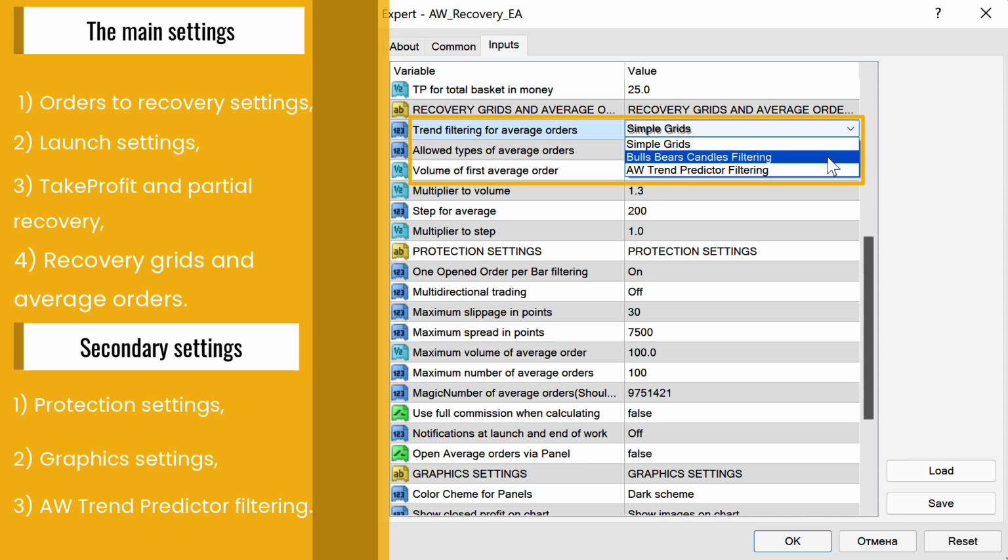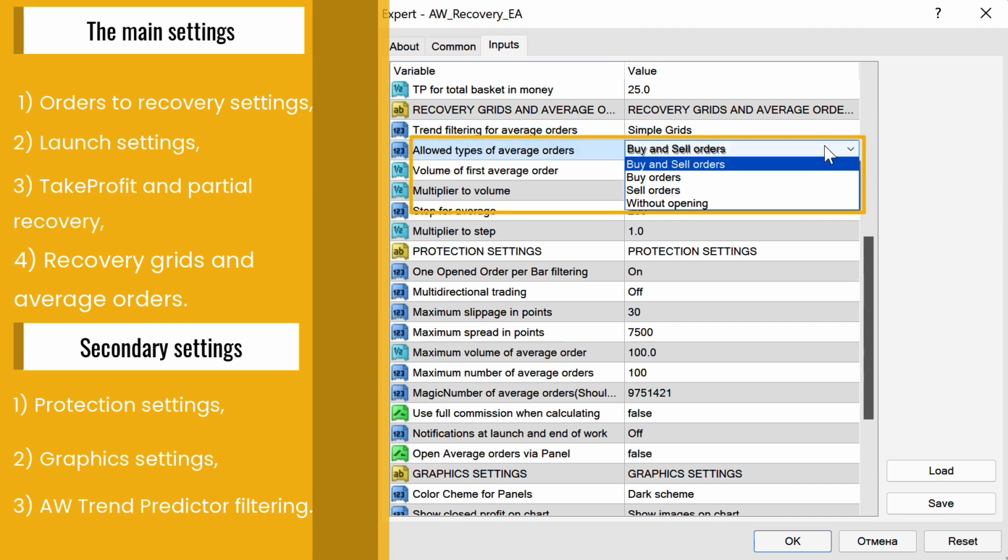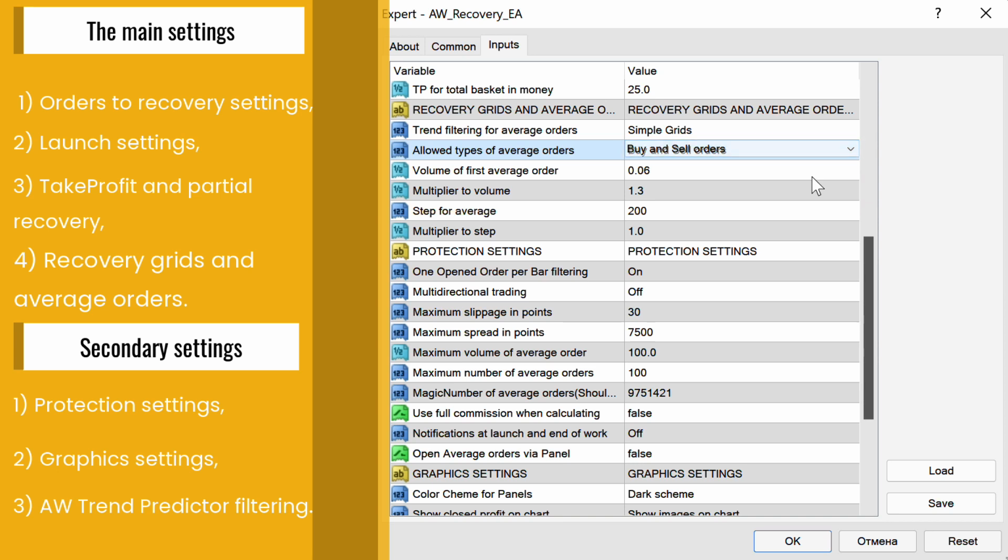Bulls bears candles filtering. The opening will take place according to the signals of the indicator of reversal candlestick patterns, for aggressive strategies. AW trend predictor filtering, opening using the AW trend predictor trend indicator built into the EA. Suitable for the most secure trading. Allowed types of average orders. Types of averaging orders: allow opening buy and sell orders, only buy orders, only sell orders, or without the opening option.